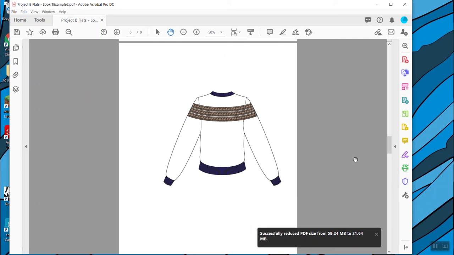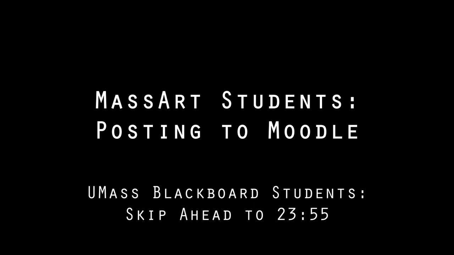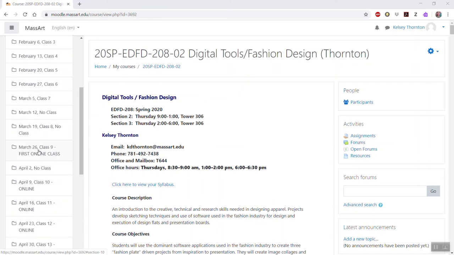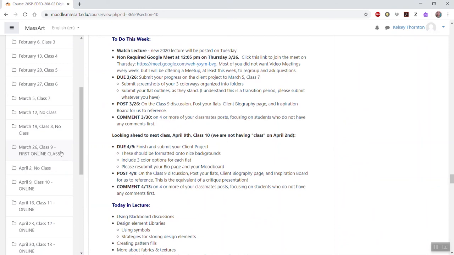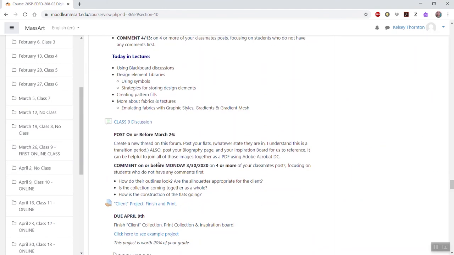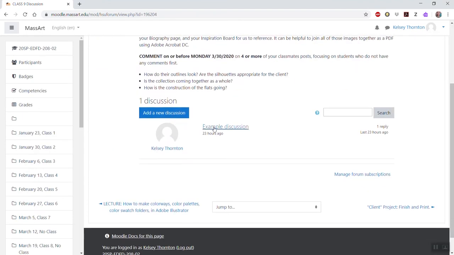All right, I am going to switch topics here. So now we're going to talk about how to post and submit your projects on Moodle. So we're going to go to class 9, first online class here, and I'm going to post an example discussion. So I'm going to click class 9 discussion, and I guess I already made an example, and I replied to myself, but we'll make a new one.